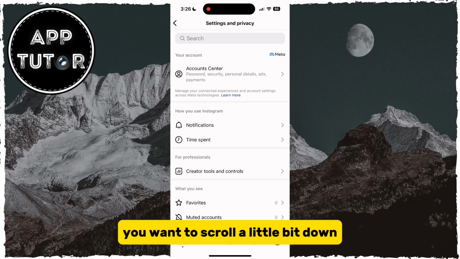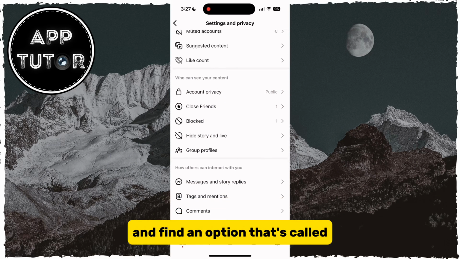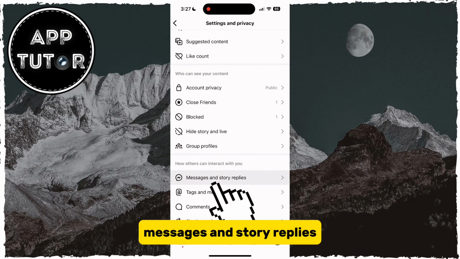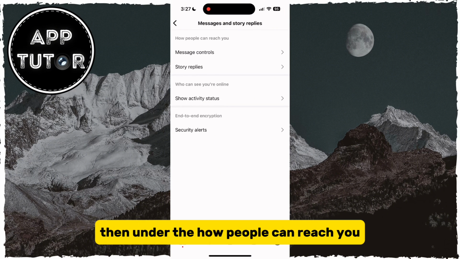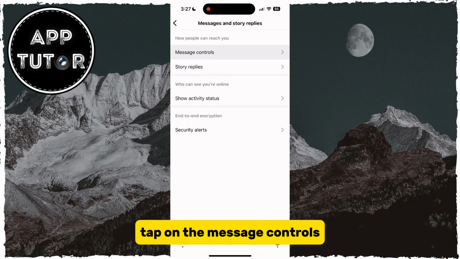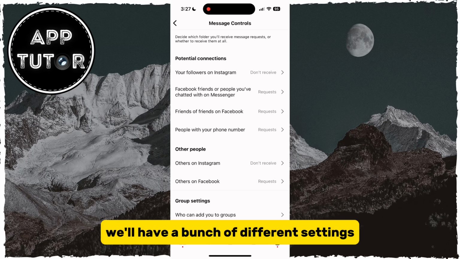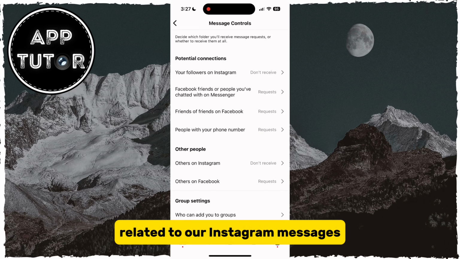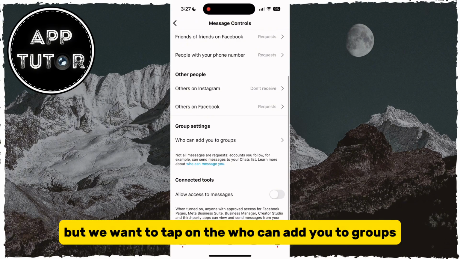Once you're here, you want to scroll a little bit down and find an option that's called Messages and Story Replies. Then under the How People Can Reach You, tap on the message controls. We'll have a bunch of different settings related to our Instagram messages, but we want to tap on the Who Can Add You to Groups.